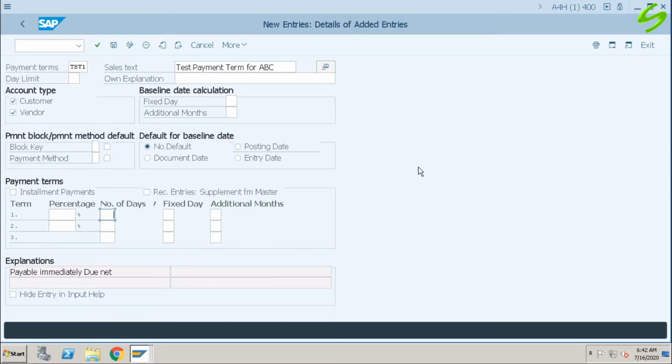Let's give number of days as 30. So it is within 30 days due net. This is automatically populated by the system. If I want to change it, I can enter my own explanation here. For example, due within 30 days, due net. Hit enter. You can see that the explanation is changed as per the explanation I have entered. Let's go back to our presentation.